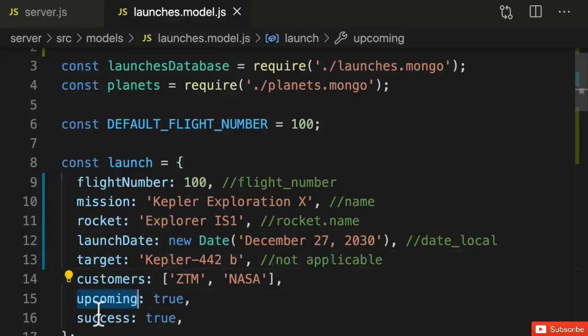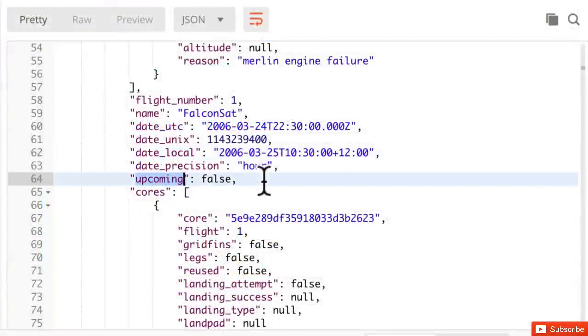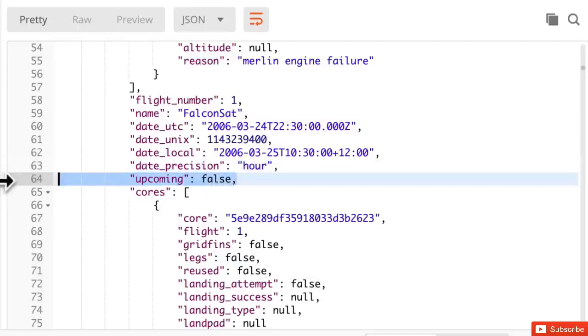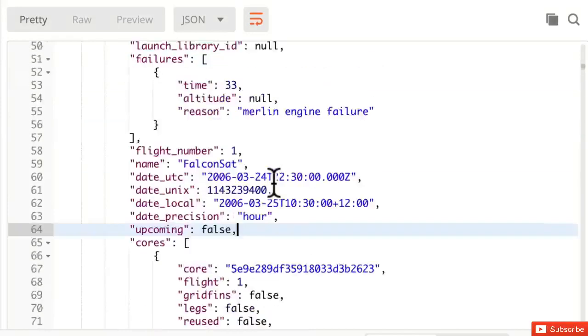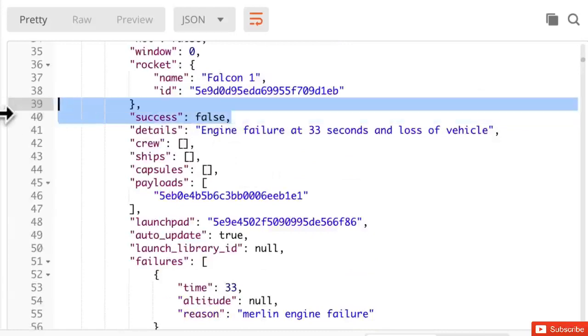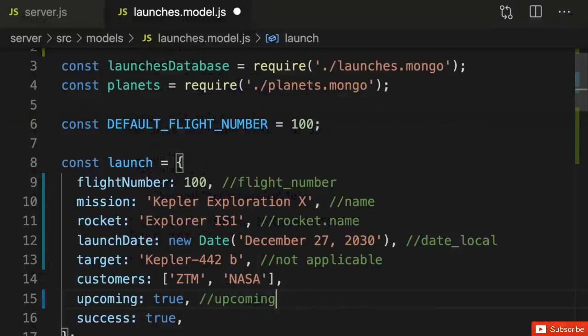What about the upcoming and success Boolean flags? Let's see. Right away, I see upcoming matches exactly. It's a Boolean value that tells us whether this launch has occurred yet or not. And let's see about success. There's our success value, which also maps perfectly to our API. So let's mark those. We'll say upcoming is equal to upcoming, and success is success. Very simple. Now, I've saved the best for last here.